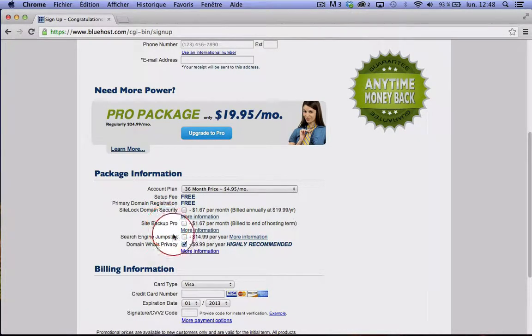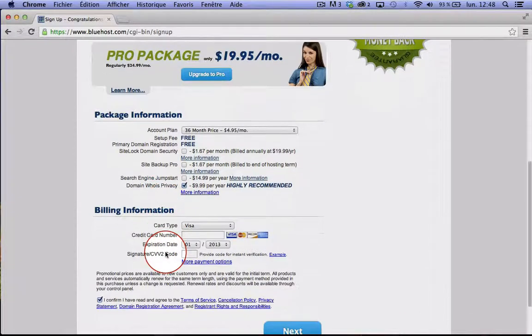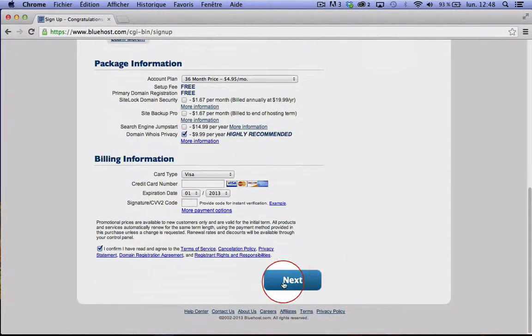So you can unclick that, and then we have privacy, domain privacy. So if you don't check the domain privacy, the account information and your name will be linked to that website publicly. So if you want to keep that private, I usually do for all my sites, I am going to add the privacy. And then all we need to do is add our billing information, click confirm for the terms and conditions, and then click next. And that's really all there is to it.